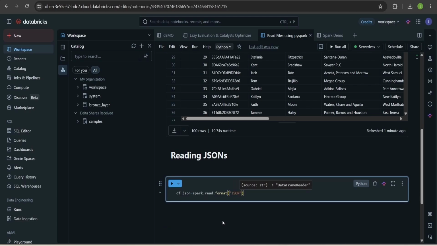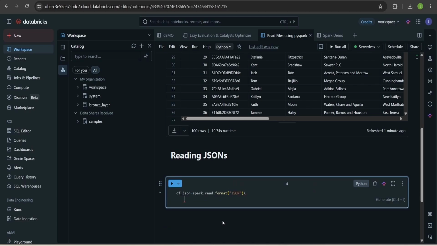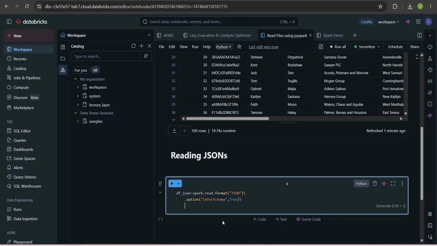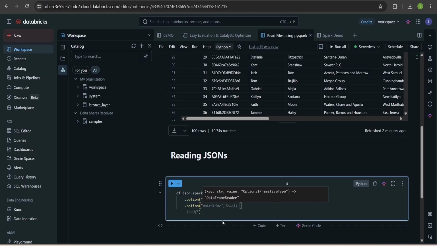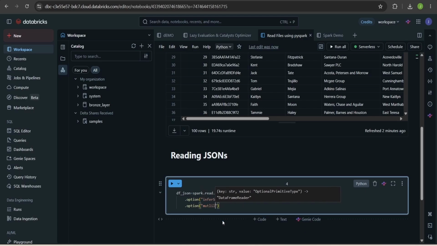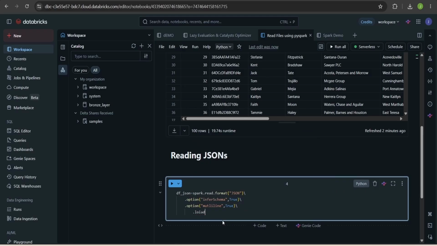So I will say my format is JSON this time. Again, I will put backslash and then I will say option. And here I need to mention infer schema. By the way, infer schema is not a good thing to mention, to be honest. It might go destructive as well. It's always recommended to define schema because you never know, right? So the next thing I need to mention is multi-line. Because JSON is a multi-line file, we need to mention multi-line is equal to true. Okay? And then again, I will mention the last but not least, which is load.